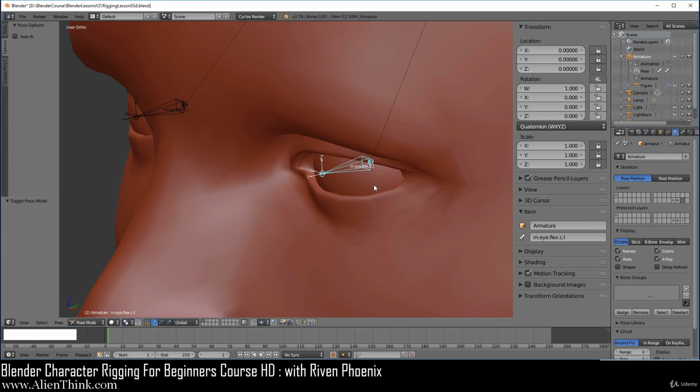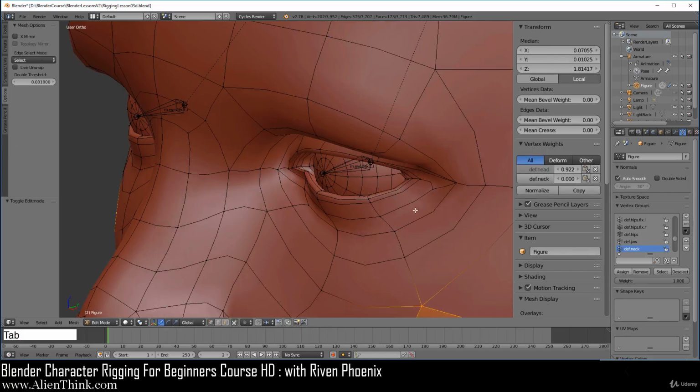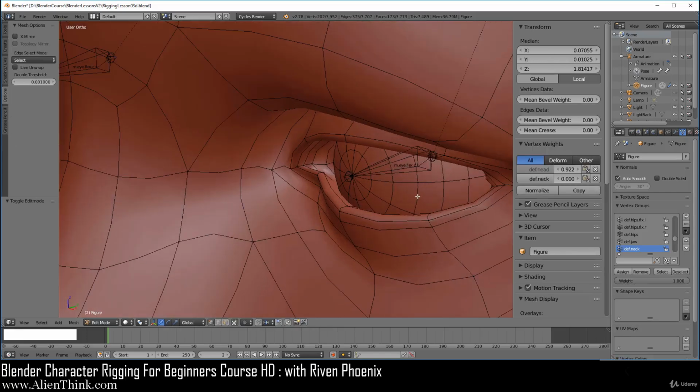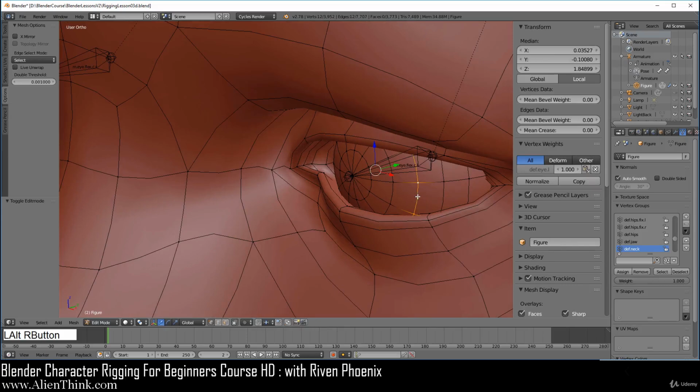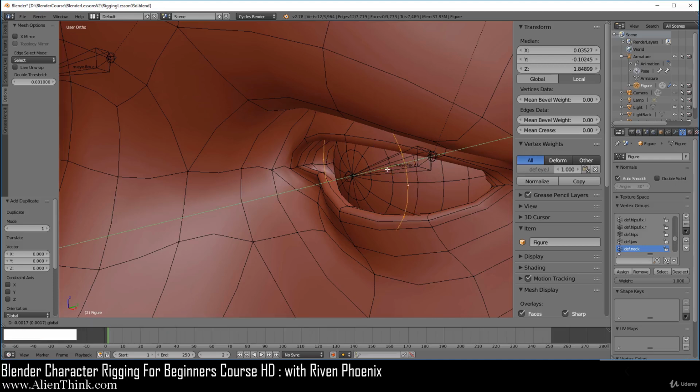Now the eye might be difficult to see, that is, is it even rotating, so a good thing to do is simply just go to the figure and press the tab key to go into edit mode, go ahead and zoom in and press the Alt key down and just select an edge like this, do shift D to duplicate, right click to cancel, and here we're just going to click on this green arrow and just bring it out.